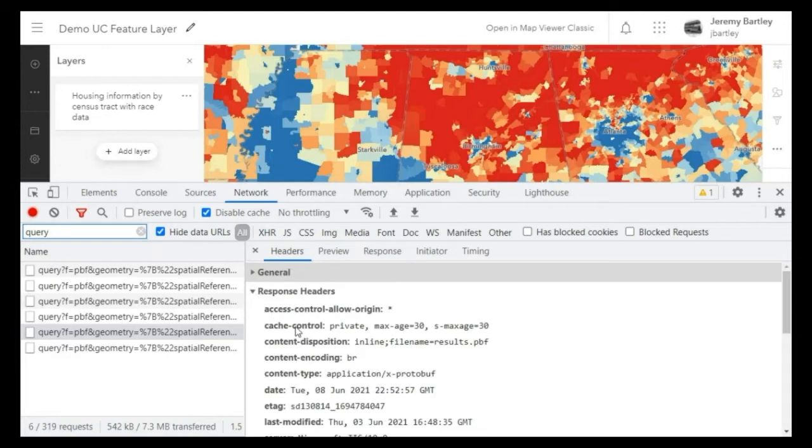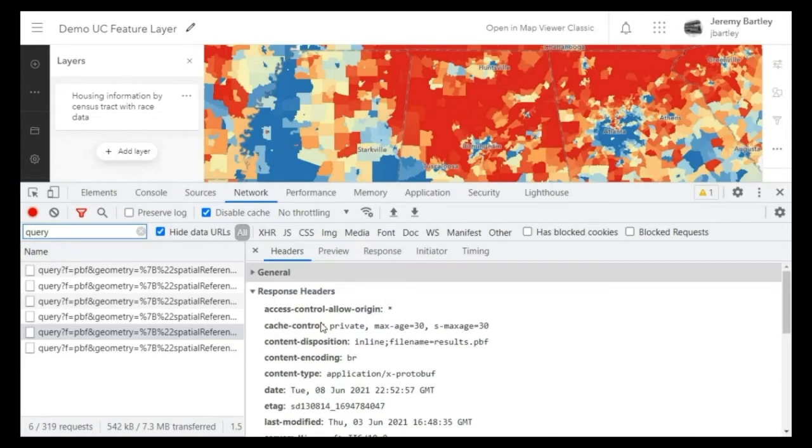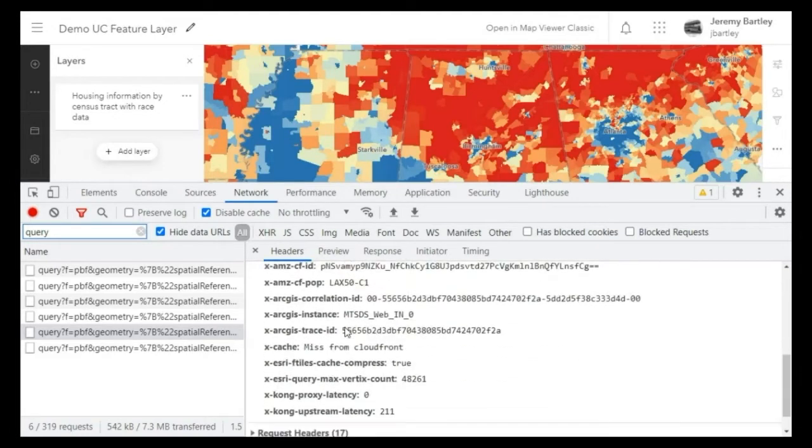Now let's look at the response headers. This layer is not public, it's private, so the cache control is set to private. Nothing is going through the CDN. But I do see some information here. I see the Esri F tiles header. This means that it's coming from a cache served within ArcGIS Online.